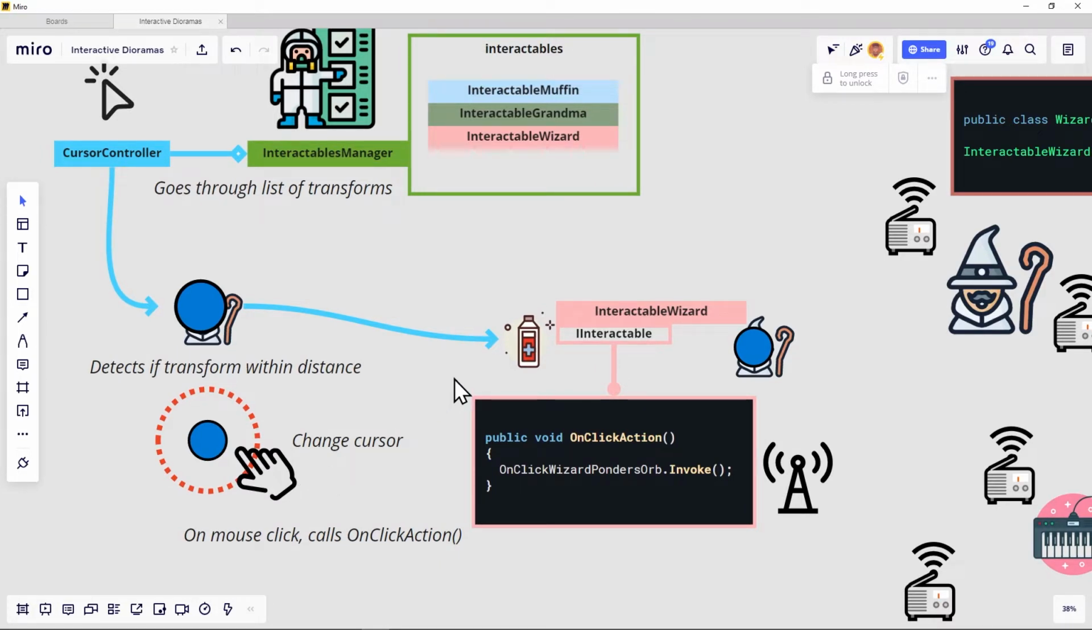Then when the player clicks, we'll check if the game object has a script that implements IInteractable. If so, we'll call OnClickAction on the script. OnClickAction is the implementation of the IInteractable interface. That means the muffin, grandma, or wizard can all do something different on a click.